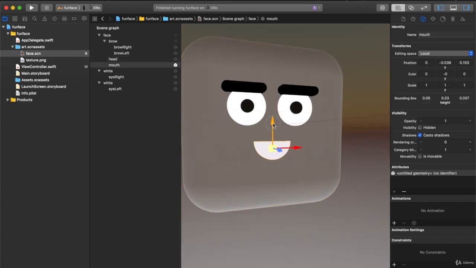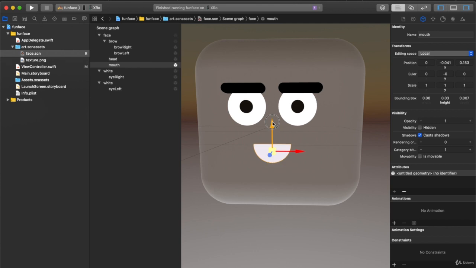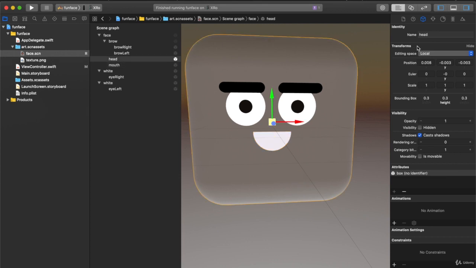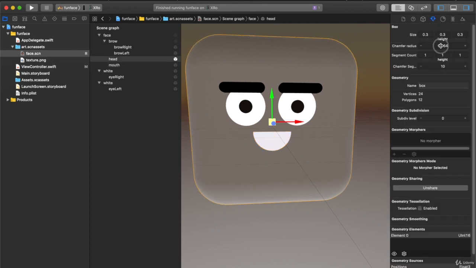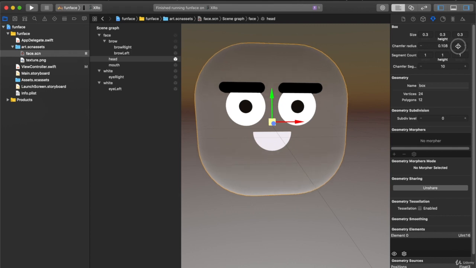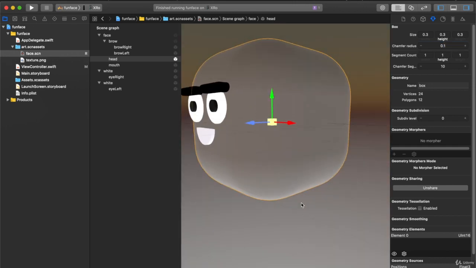You can obviously do whatever you want, like if you want to change the face and make it a bit different, feel free, it's entirely up to you. You can make this completely round if you want. You can use a different shape, entirely up to you. So actually, I'm going to do 0.1 here. Not bad.